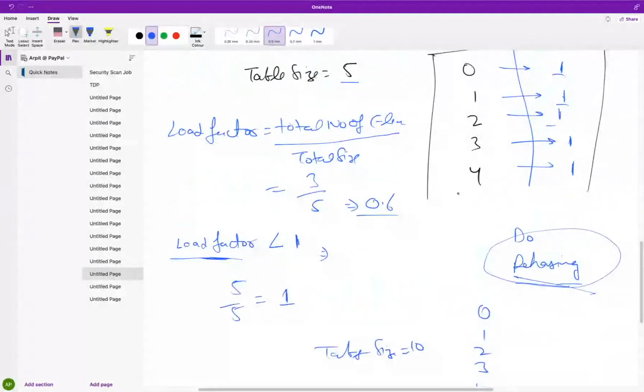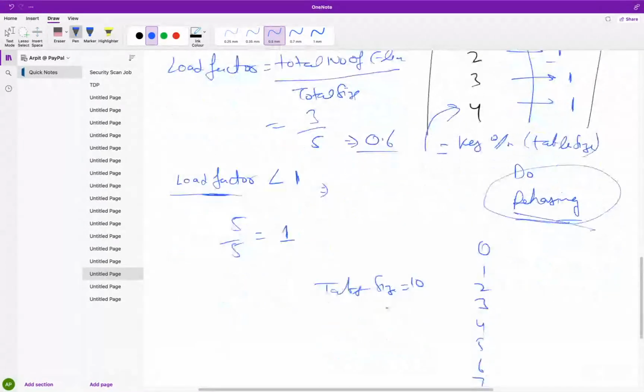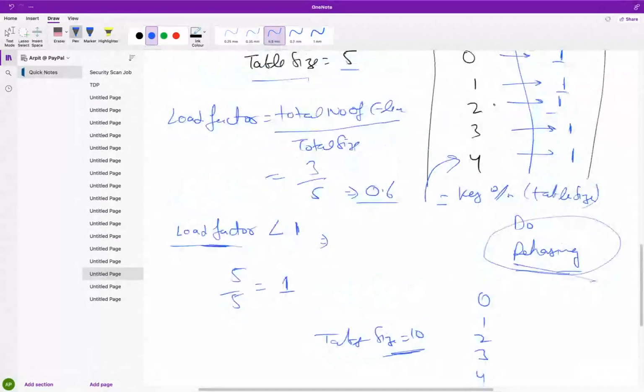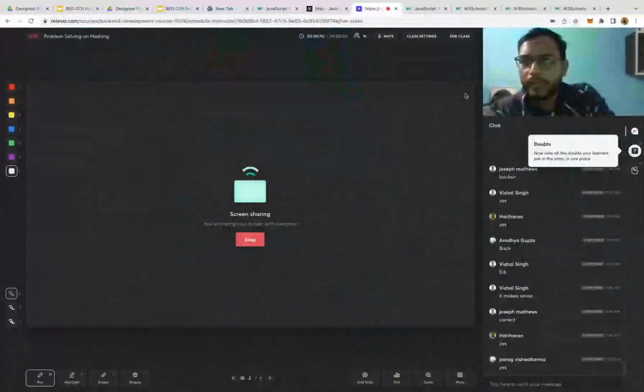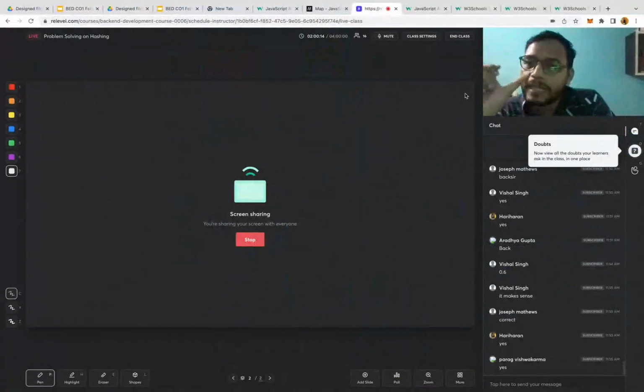Because earlier, how did we calculate the hash value? Key mod table size. Correct? That's how we calculate the hash values. But now the table size has changed, so these hash values will also change. Once the table size changes, the hash value will also change. So that's why the term rehashing comes.